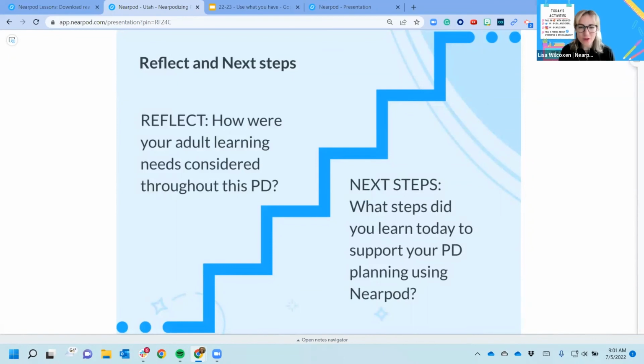And I just would love to give you an opportunity to reflect and consider how were your adult learning needs considered throughout this PD, and what steps did you learn today to support your PD planning using Nearpod? You have a chance to reflect on the screen with the Collaborate board.